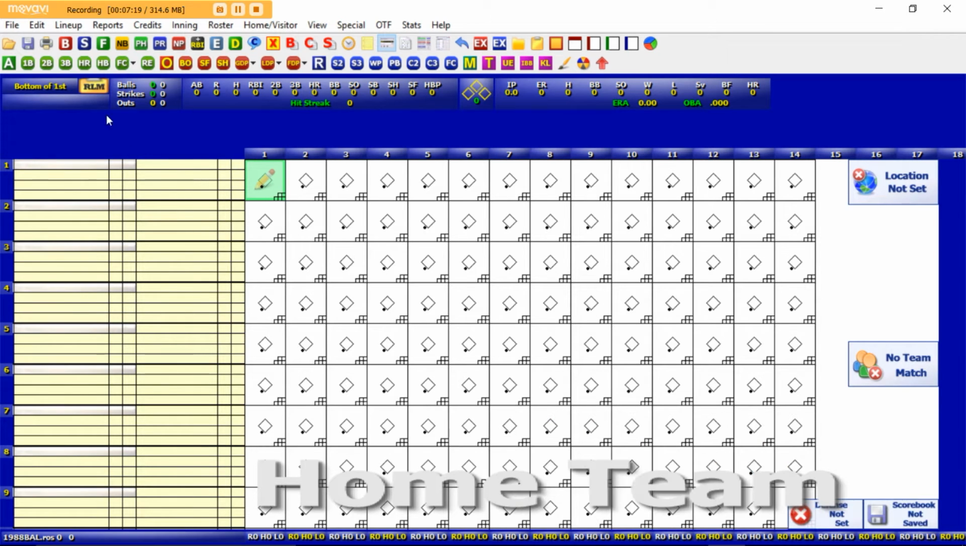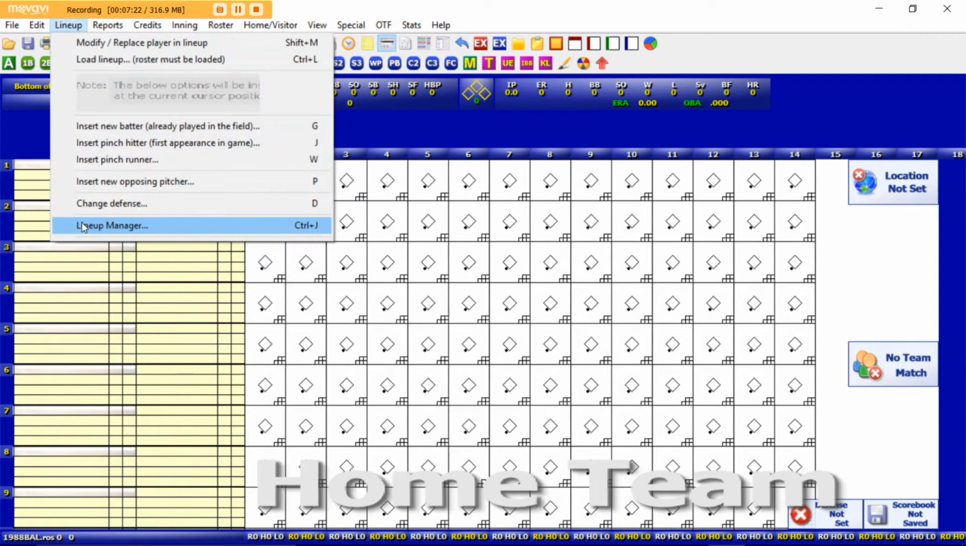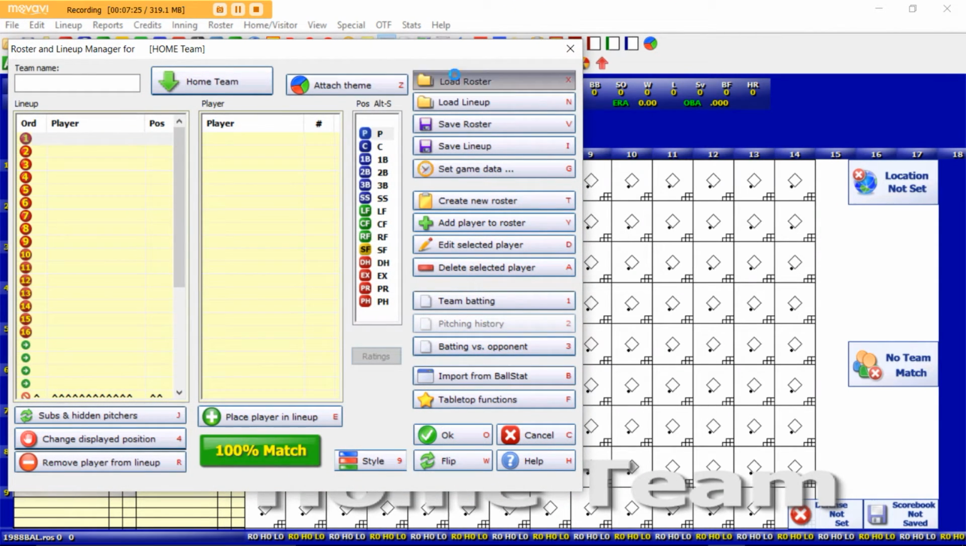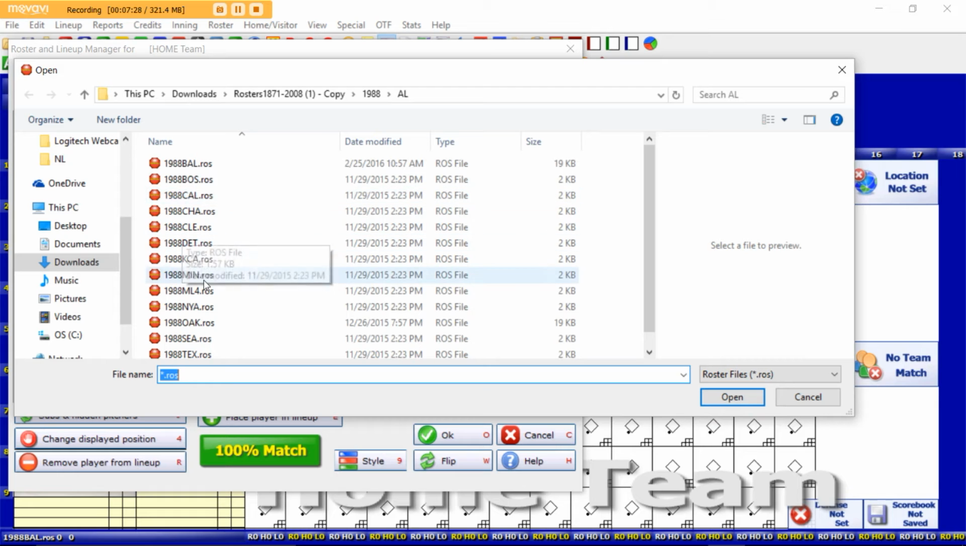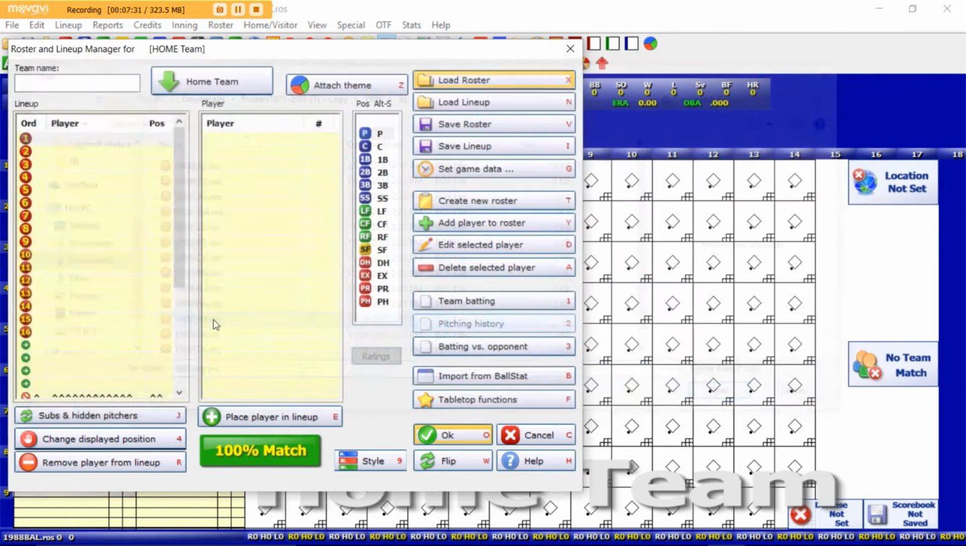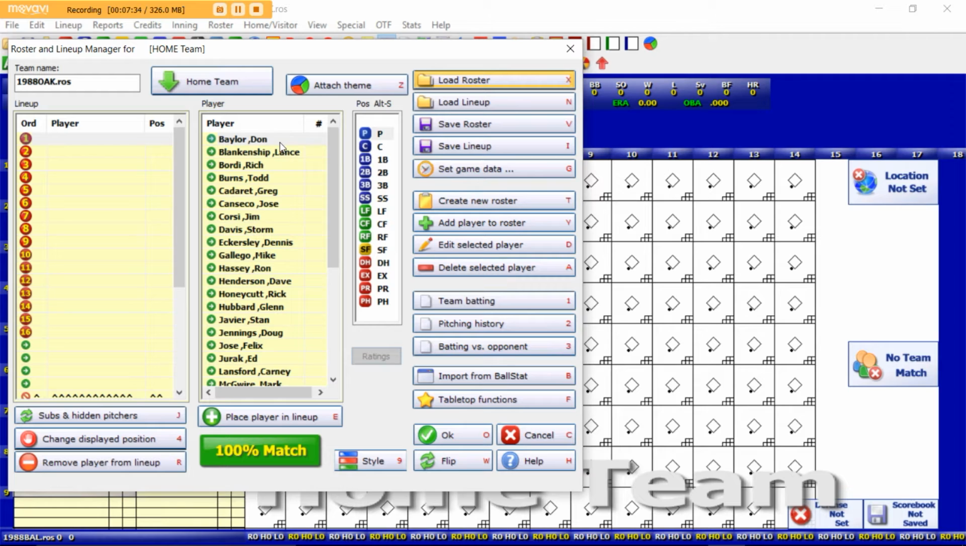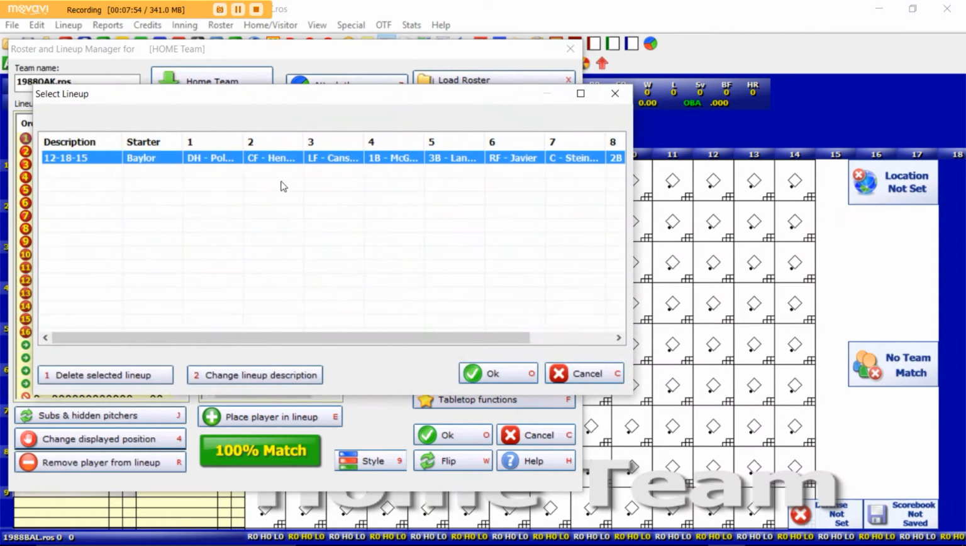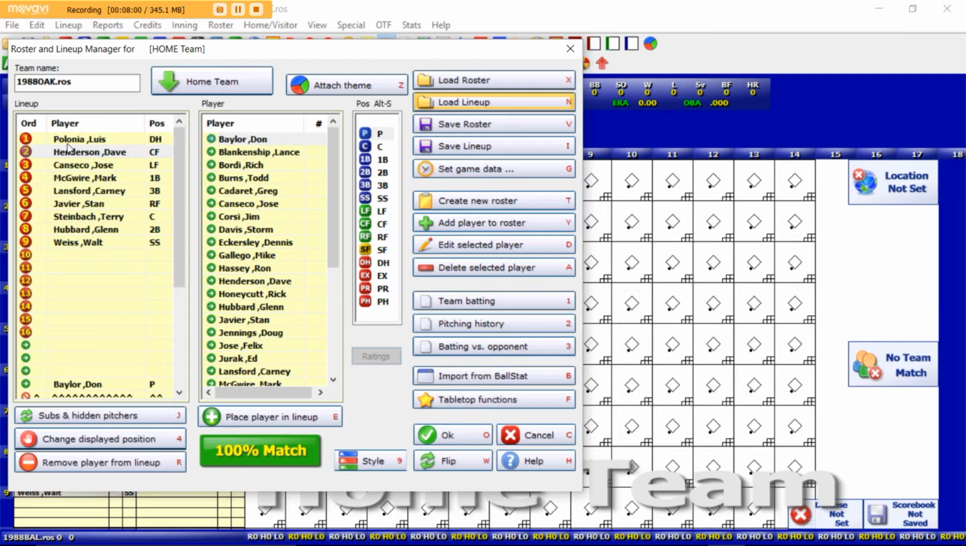Let me get this off. Okay. Go to lineup manager. Same thing, load roster. And let's see. Oakland A's. Now if you'll notice on this one, Oakland A's, everything's green, has all green arrows, and down here it says 100% match. That means that this team is in Ballstat, it's in my league, it recognizes this team. So I can go over here and click load lineup, and there's going to be a previous lineup that I've used. I can click OK, and boom, it pops up over here.